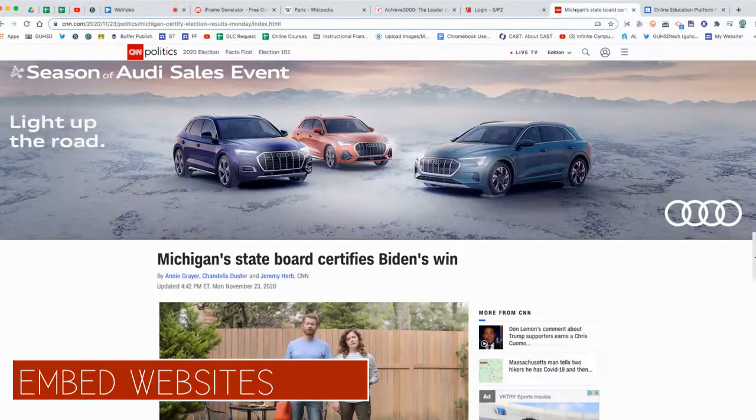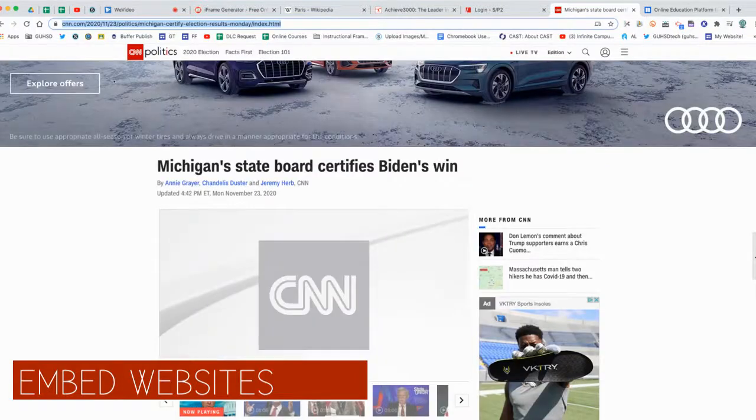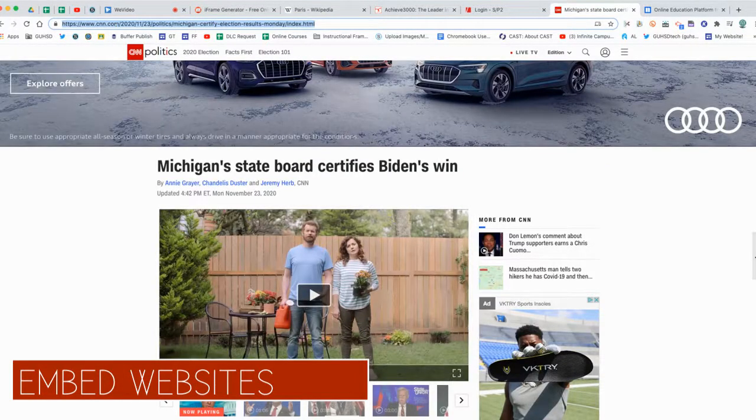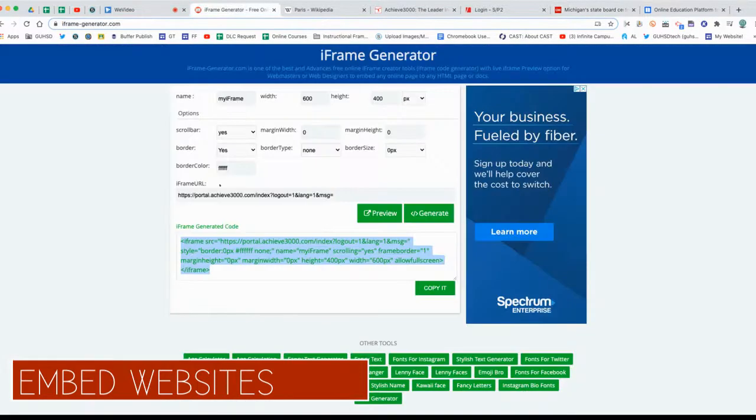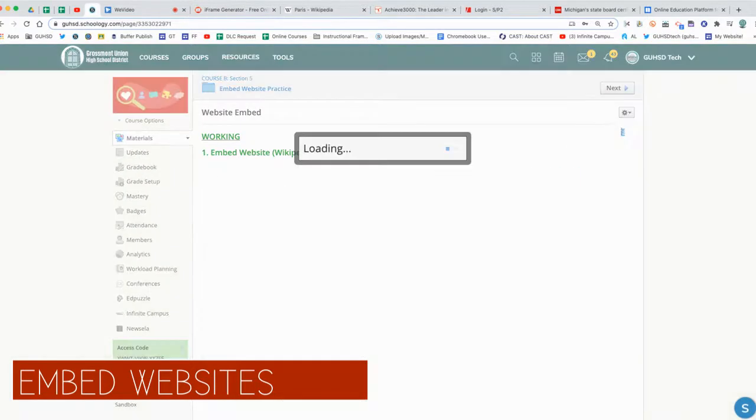So for example, if we were going to try, let's say, this article on CNN.com, we're going to go ahead and copy the URL on CNN.com, go to Iframe Generator. We're going to paste in the URL to that website. Again, ensuring that scroll bar is selected as yes. We're going to click Generate, and we're going to select Copy. And now let's see what happens when we try to embed CNN into Schoology.